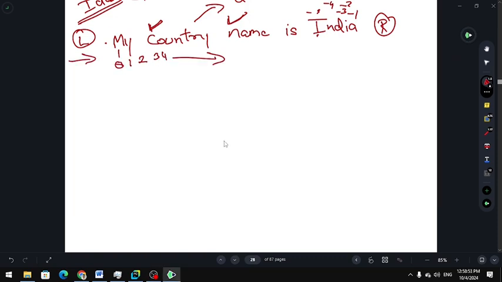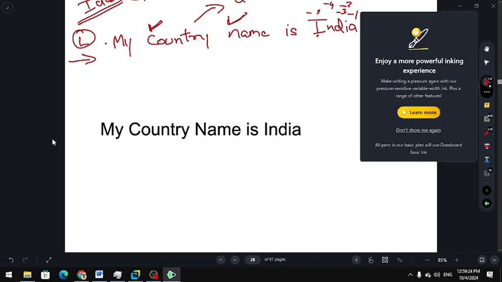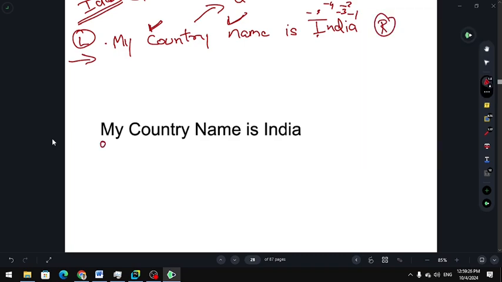For that purpose, let's recount these positions, and let me type it over here. Okay, now it is a better way to understand. Let's say M is in 0, Y is in 1, space is in 2, 3, 4, 5, 6, 7, 8, 9. This is in 10, then 11, and then 12. So what I told, we will be printing from C up to N.